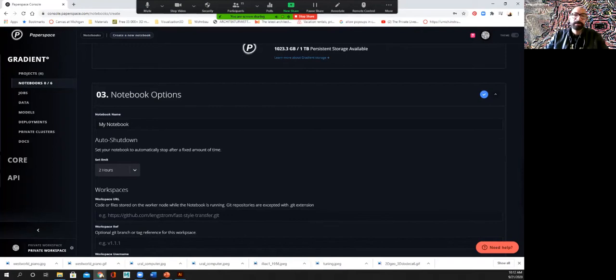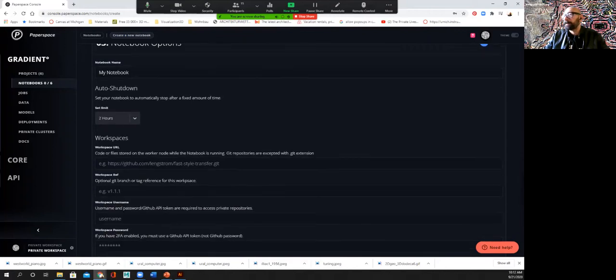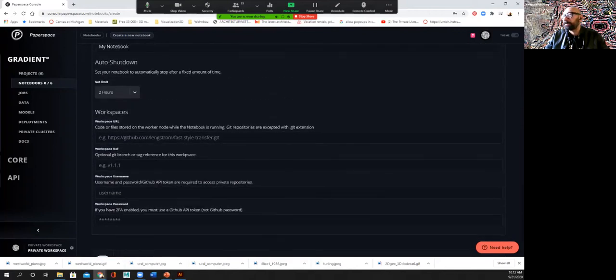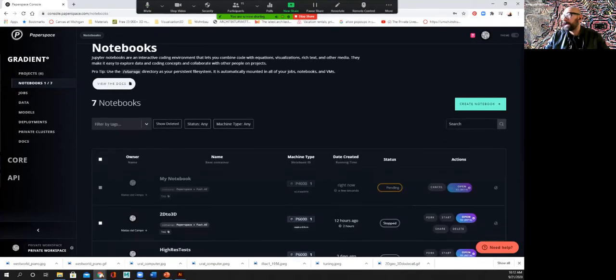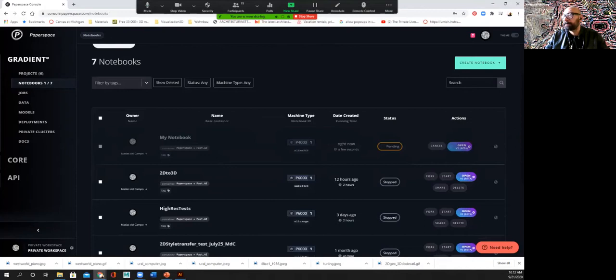Don't forget, always, when you're finished and you still have time on your machine, turn the machine off, yeah, because it continues charging. And then that should be all fine. We can leave this as is here and create a notebook. And it's gonna start spooling up.